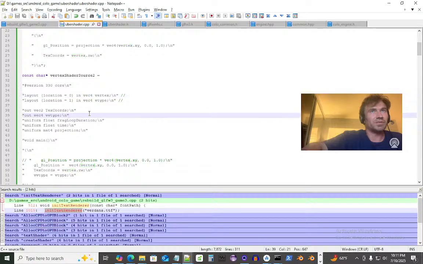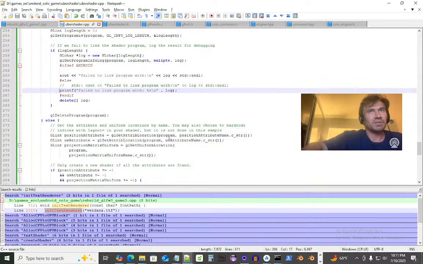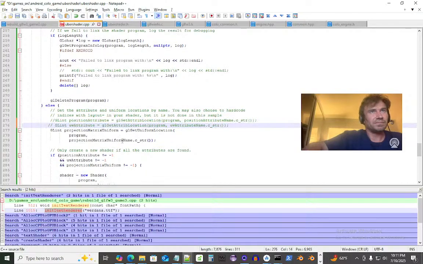Okay, there's vertex and v-type. To change this.